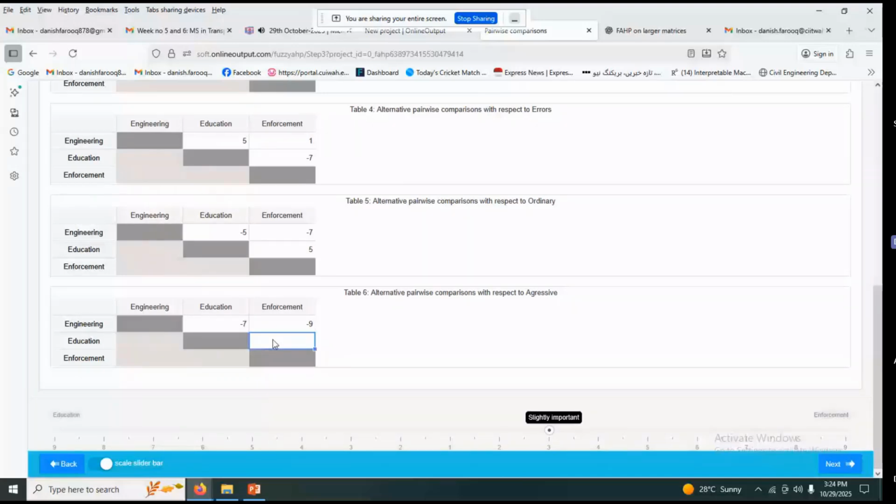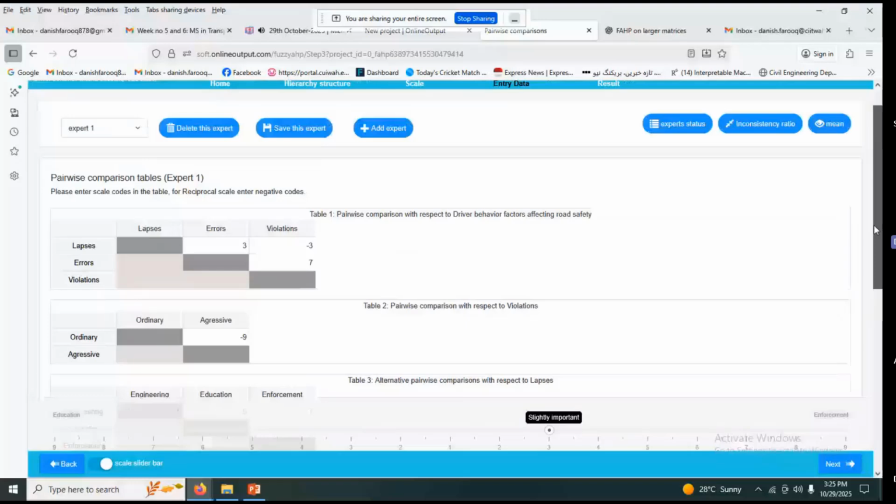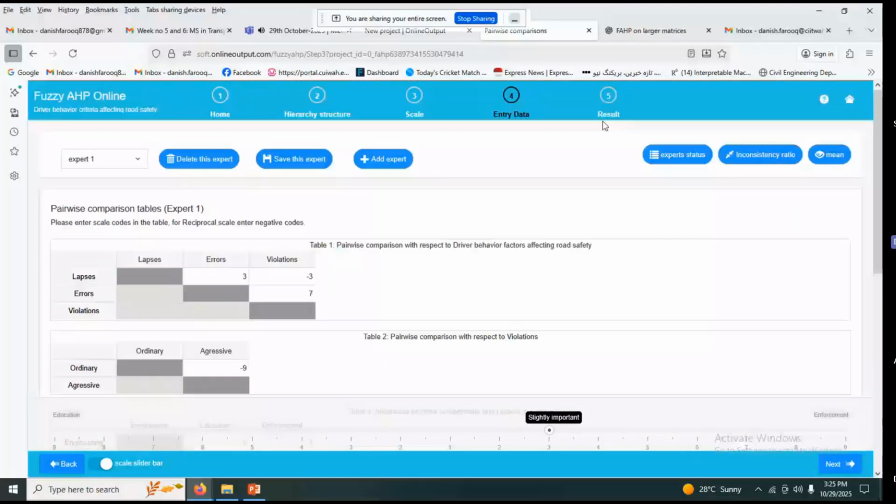Similarly, if we compare enforcement and education and say that both have equal importance, because in some places education is important, and in some cases, if someone fears a fine, then enforcement is also important. So if we give the value 1, then this is the whole scenario in which we can fill all these pairwise comparisons. So this is the data entry step.